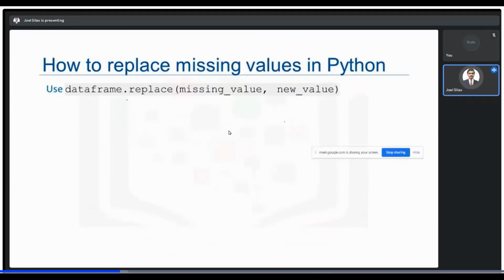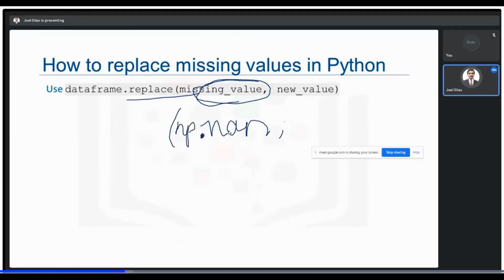Now in case we want to replace the missing value, we don't want to drop the row if it has a missing value. Instead, we want to replace that empty cell with some other value. Then first of all we pass the particular value which we want to replace. Here we may pass the missing value, that is NaN, and we cannot pass this NaN directly. We need to take help of the numpy library, another predefined library like pandas. So we can write np.nan, where np is an alias for numpy.